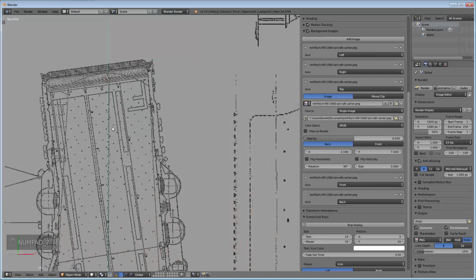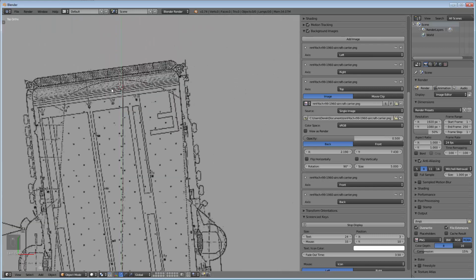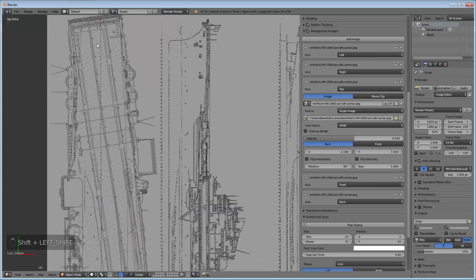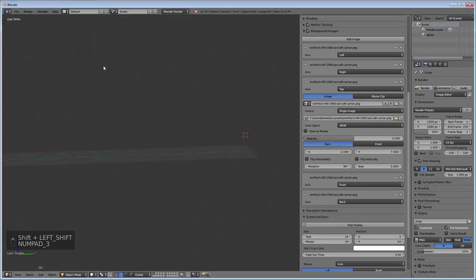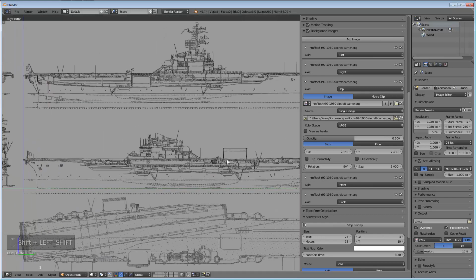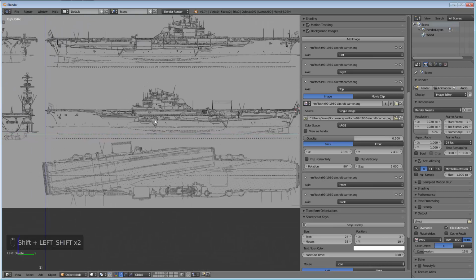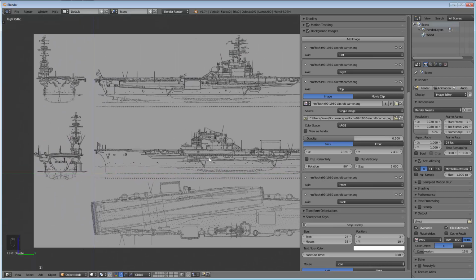I'm going to go to top view, and it looks like it's roughly lined up. It could be a little off. It's hard to tell with carriers. We'll assume that's right. So we do know that at least the general proportions of the ship are right. Now, I'm not going to go into any more detail, but what you want to do is just take points of interest on your blueprint and make sure that they're right.